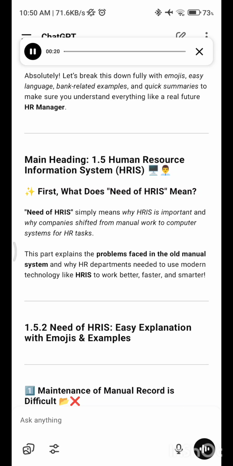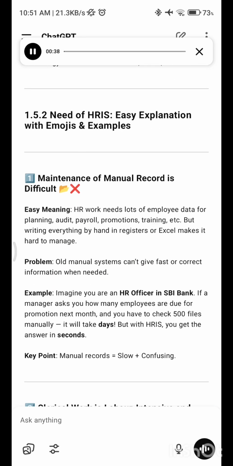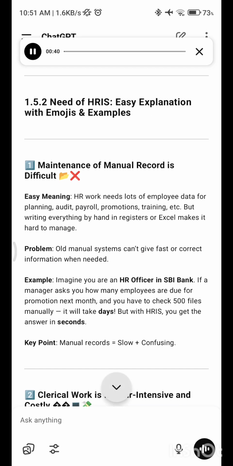Need of HRIS simply means why HRIS is important and why companies shifted from manual work to computer systems for HR tasks. This part explains the problems faced in the old manual system and why HR departments needed to use modern technology like HRIS to work better, faster, and smarter. 1.5.2 Need of HRIS. Easy explanation with examples.